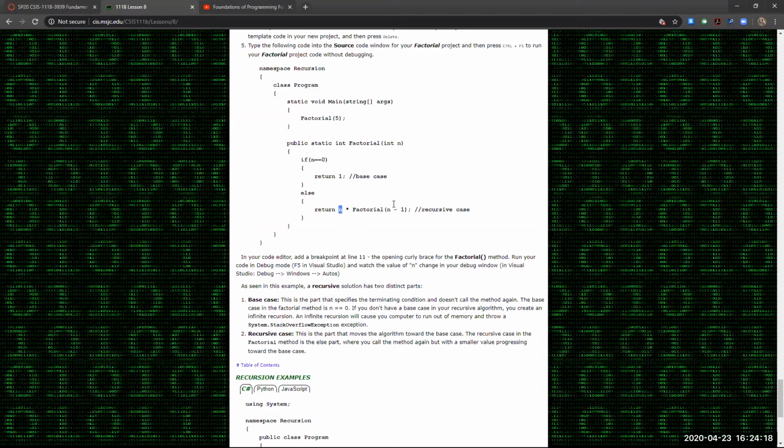It's going to be the number that was given times, and here we're just calling our function again. I should have read it the other way to you. But now when we're calling the function, we're actually subtracting 1 from the original value. So that's what they call the recursive case.